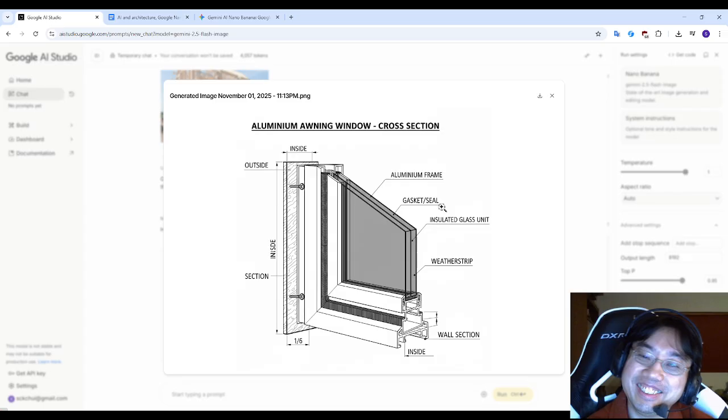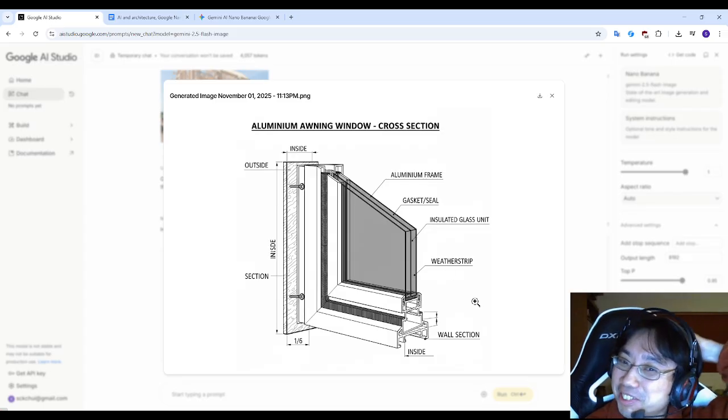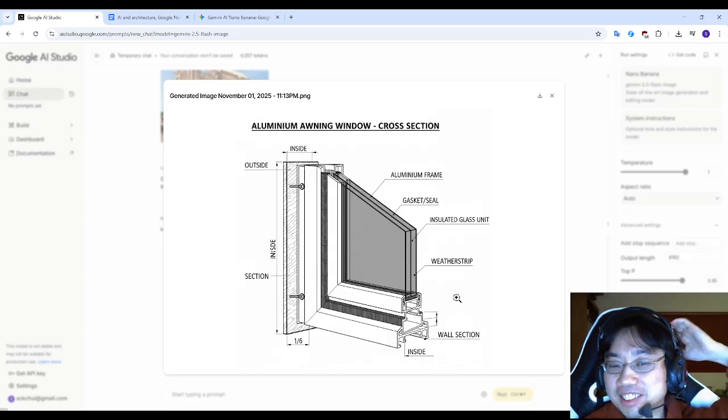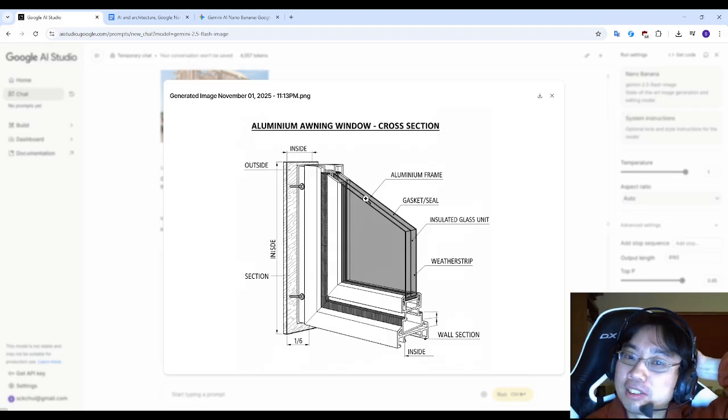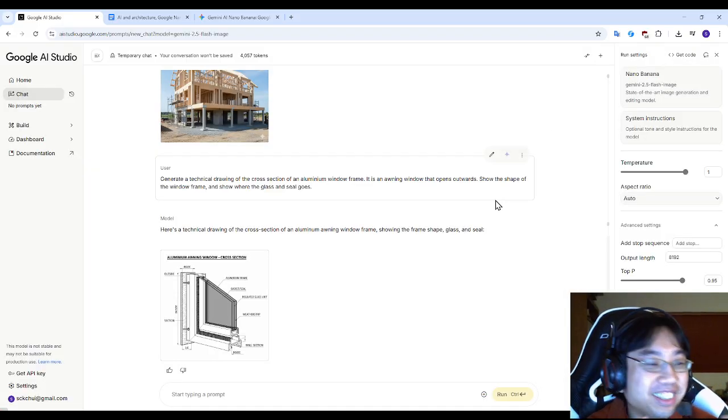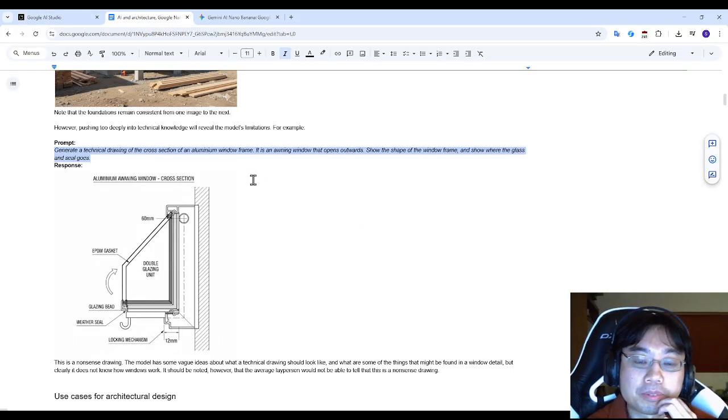It's kind of, you look at it from a distance. Yeah, maybe. No, it doesn't understand what the pieces are, and it doesn't actually make a window that can open and close. Inside, outside. That's very funny. 1/6. 1/6 of what? I don't know. So it's faking it. The AI is faking it. It doesn't actually understand how buildings work.